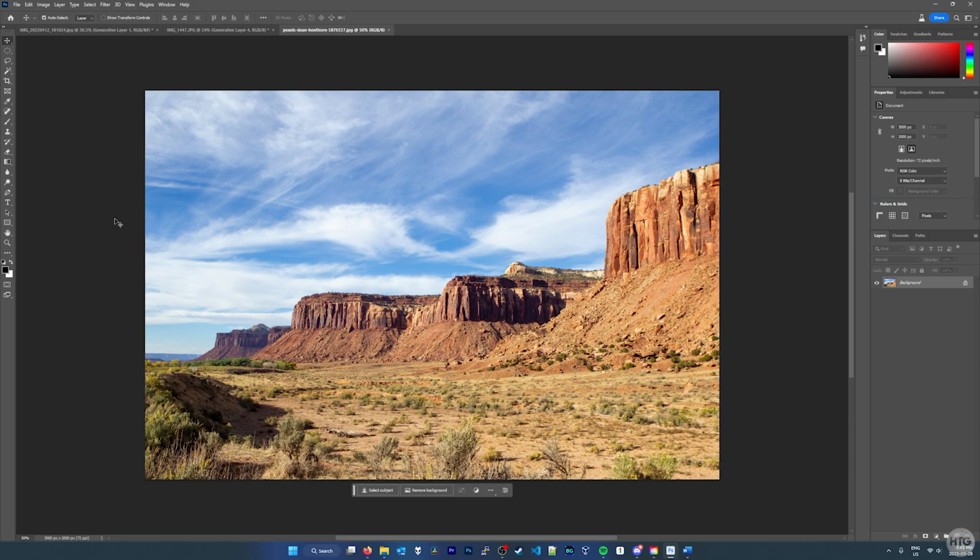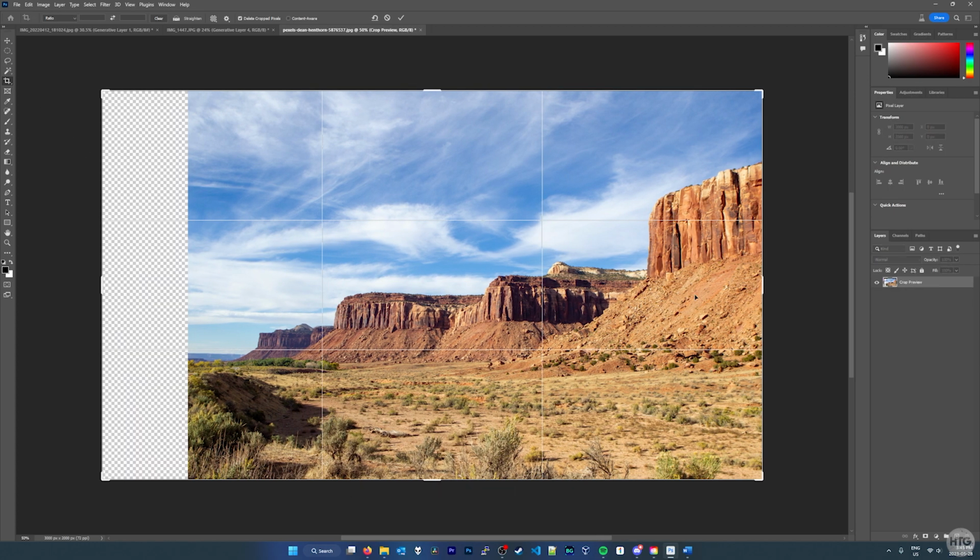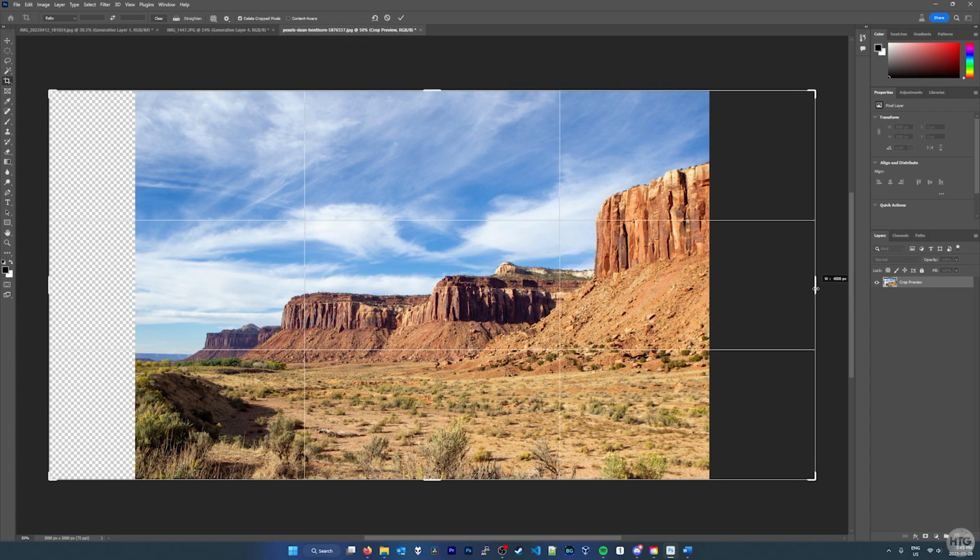So another thing you can do with generative AI is actually expand a picture. So I have a picture of a desert here, and I want to expand the shot here so there's more of the desert in the shot. So I'm going to unlock the background and take the crop tool and expand the canvas on the left and right side a little bit.